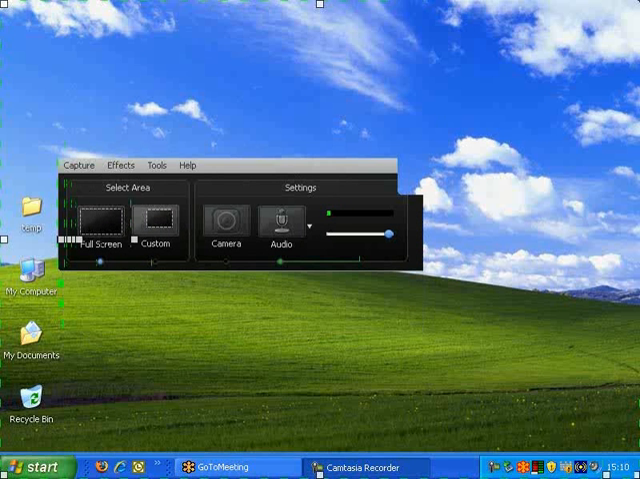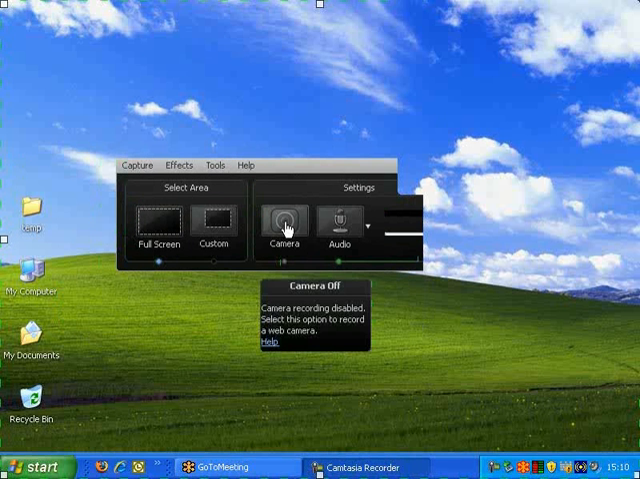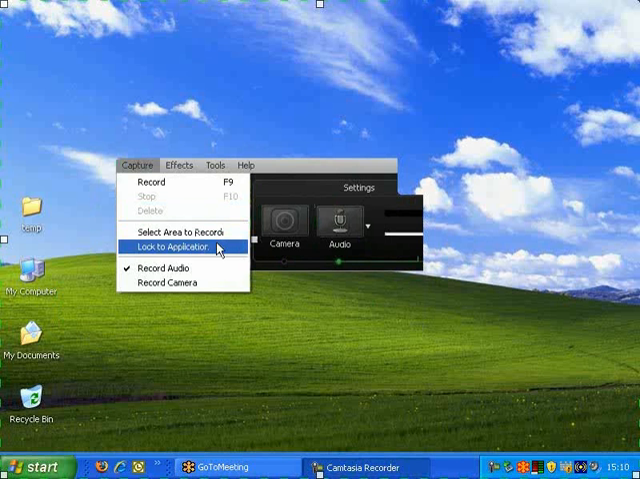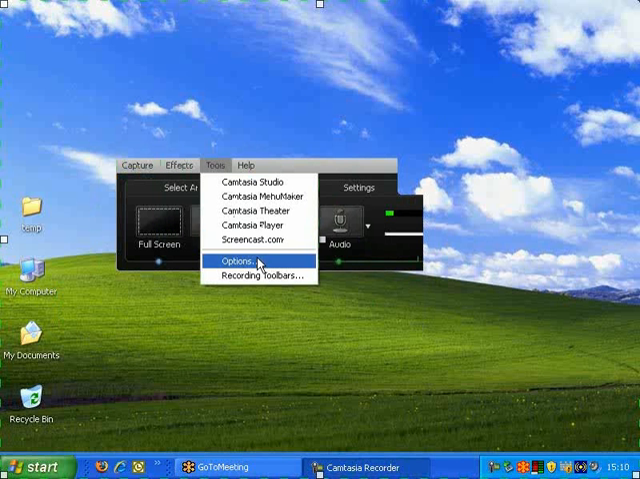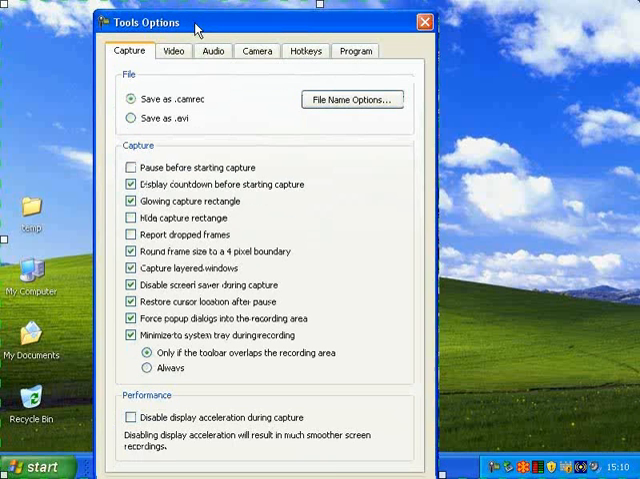So yeah, select area, full screen or custom. Camera, yes or no. Audio. Your audio options. You see, pretty much the same apart from that. Let's look at tools and options. Okay, it seems to be more here.